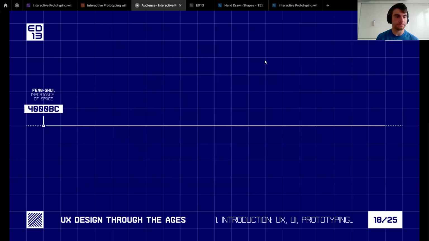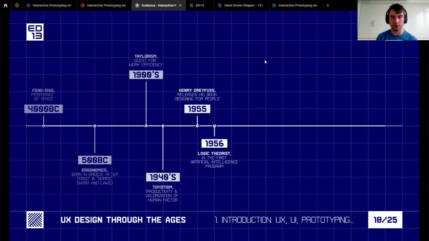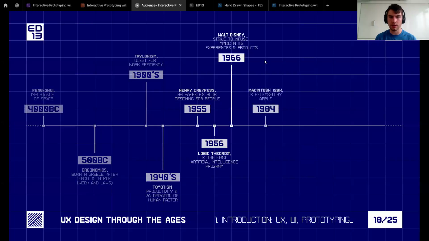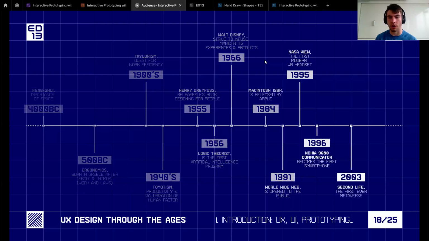So a brief history of UX design through the ages. So it started really long ago, before even the term UX design was coined. And you see that through all these evolutions, well, there is always this quest for optimization and bringing a bit more the users to the center of attention of any, let's say, product or service.